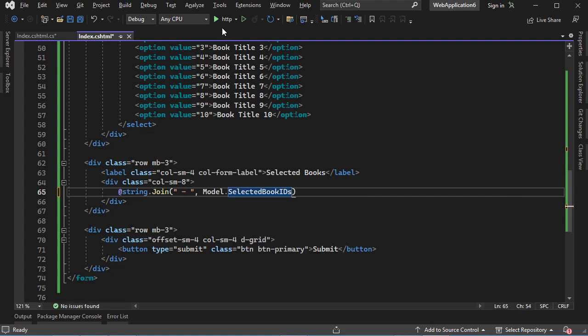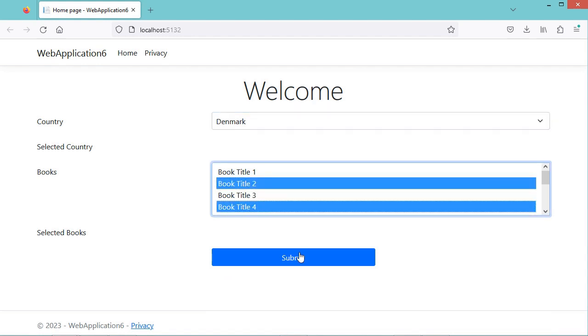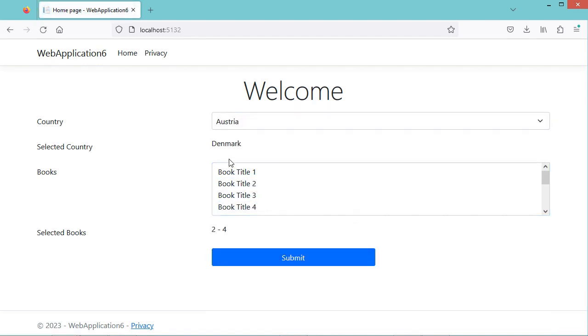Let's test the application. Let's select a country, and let's select some books, this one and this one, for example. Then submit. So here we have the selected country, and these are the book identifiers that we have selected.